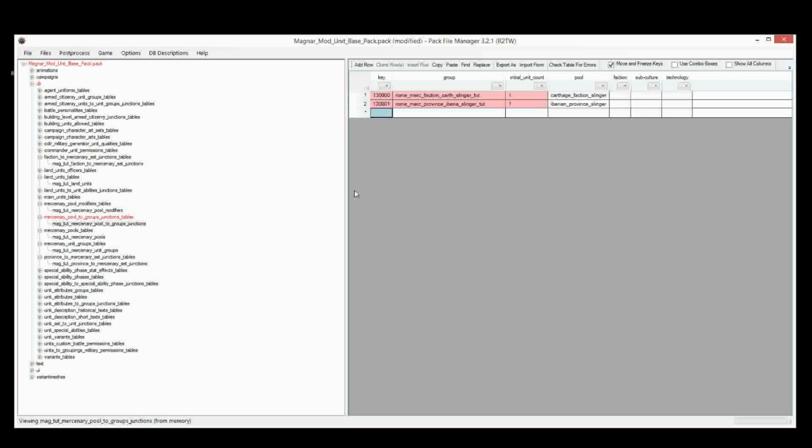Of course, make them different numbers. You can right click on here if you don't want to number them individually. There you go, and it does it as well. Okay, and now we have to assign these pools to the actual faction and to the actual province. So let's start with the province one, because that'll be a bit easier.